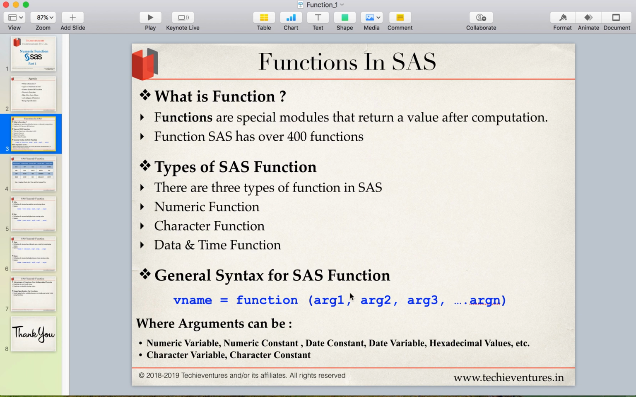Below is the general syntax of functions: the function name, which is nothing but the function you are going to use, and then the arguments which will be passed to the function, and vname, which is nothing but a variable name which will store the result of this particular function. So once we apply the function over these arguments, we will be storing the result into this particular variable.